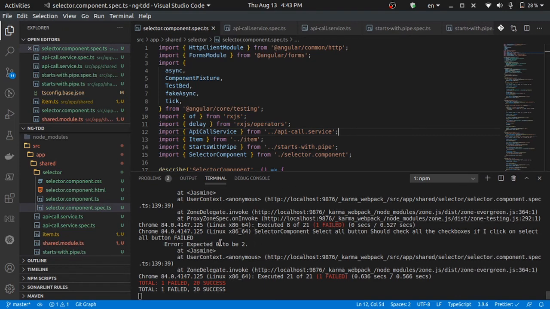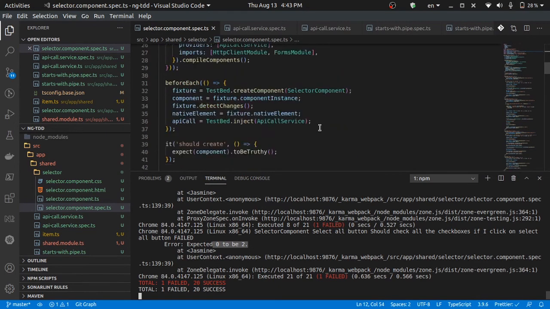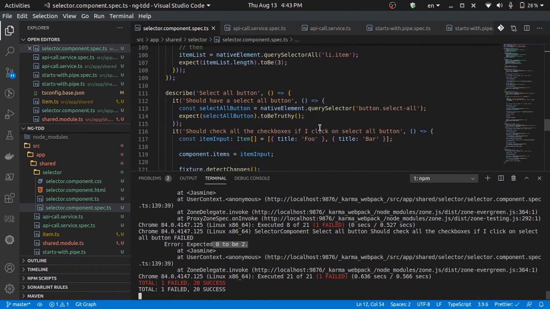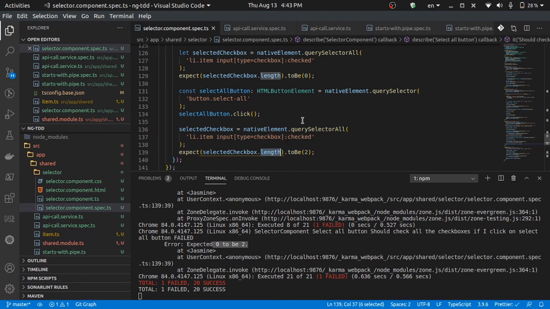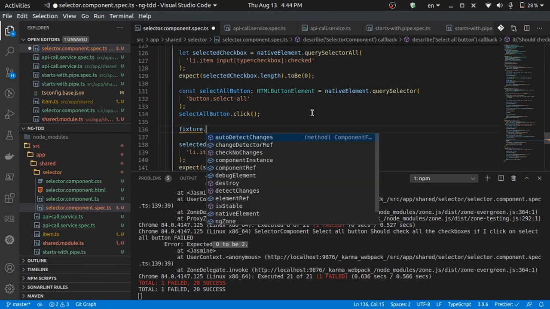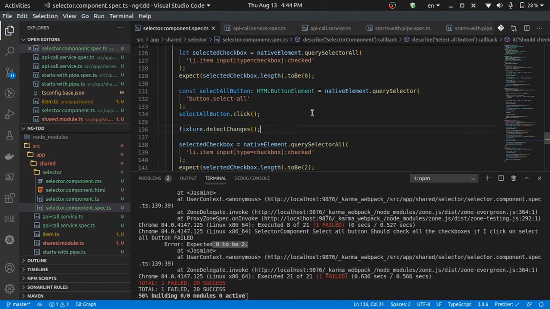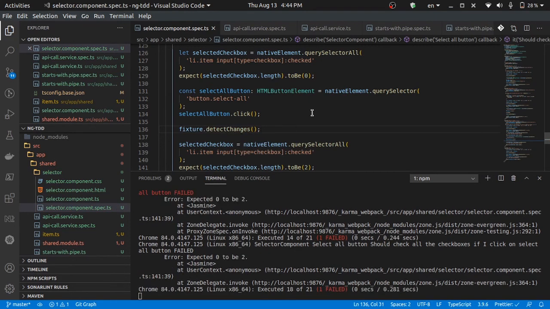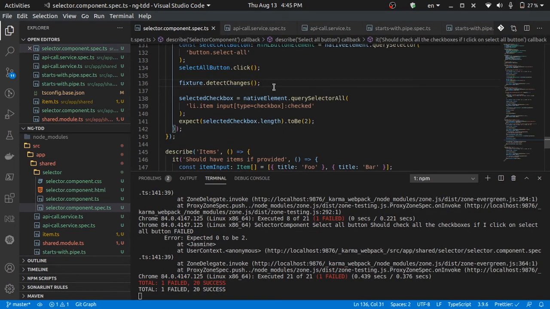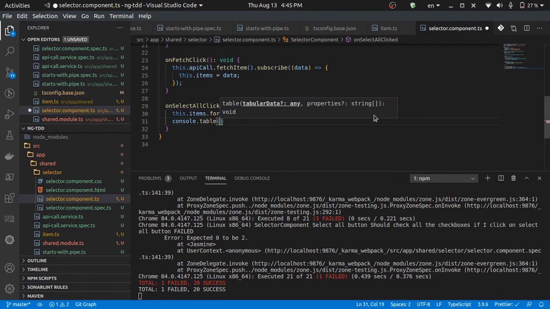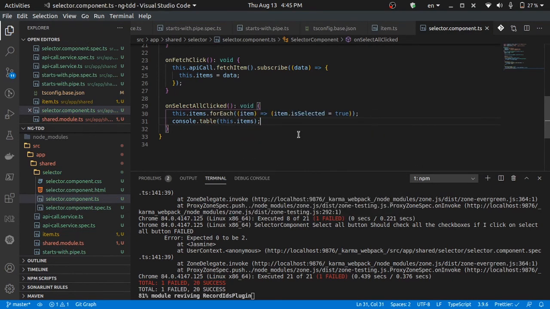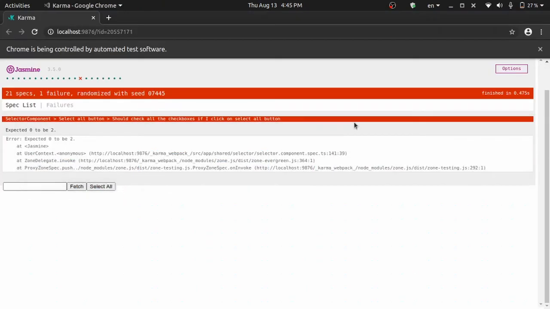Let's see why. So it is still expecting that this should be 2, but it is 0. I think I missed a detectChanges here. Still an issue, it still failed. Everything looks good. Let's see how the value is there in the component. So I'll do a console log here. Let's use console.table here, this.items, and we can check that from here too.